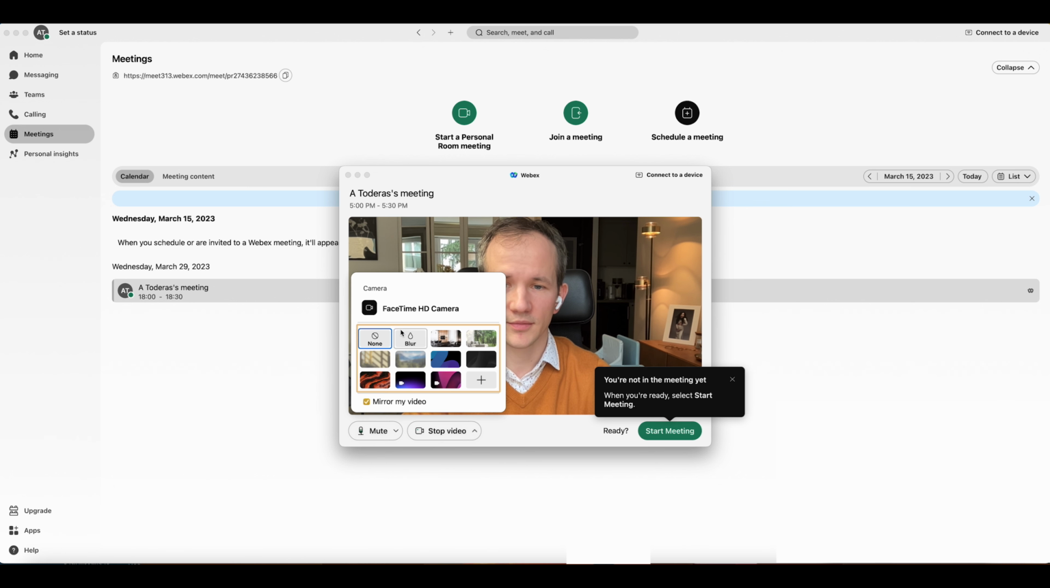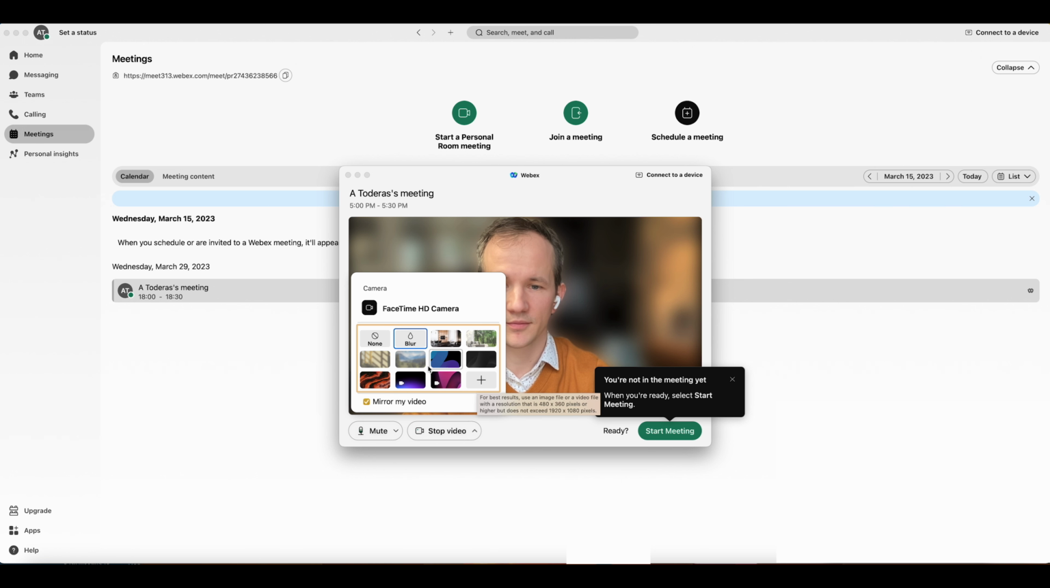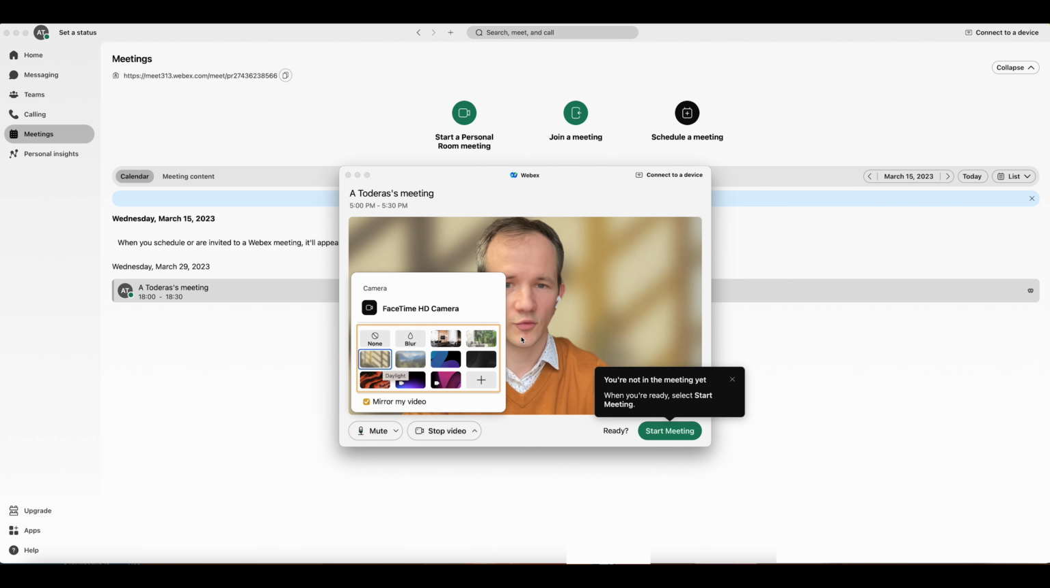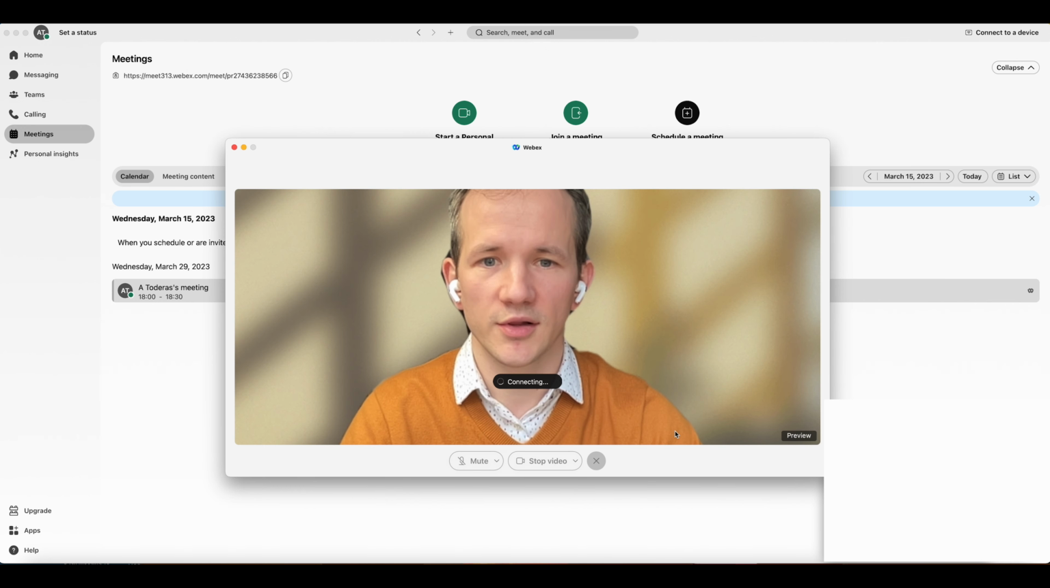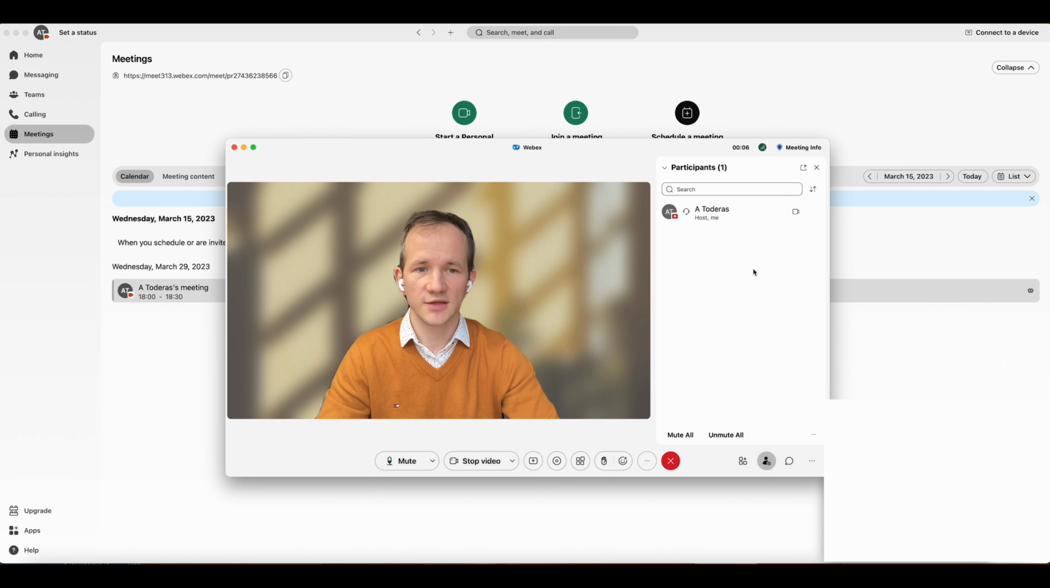For the video, I can choose a virtual background from here, one that's pre-selected, or I can click the plus button and use another image from my computer. I'm ready, so I will click start. So this is the interface.